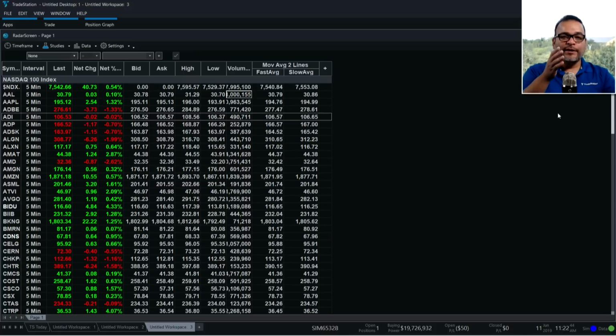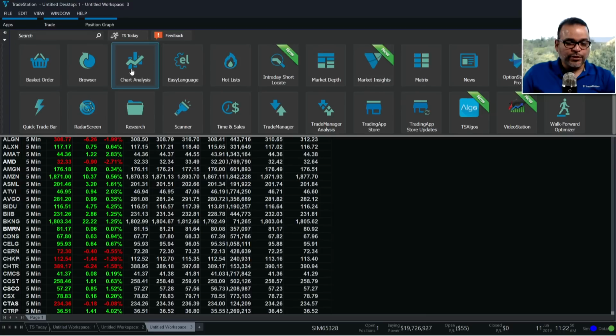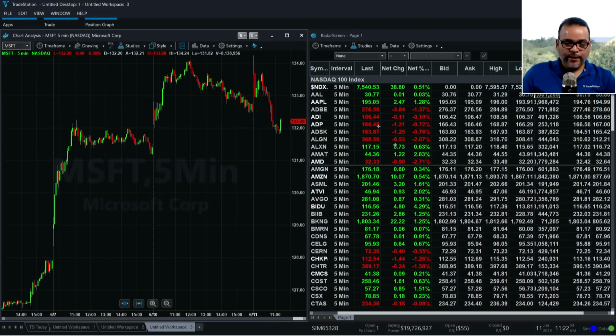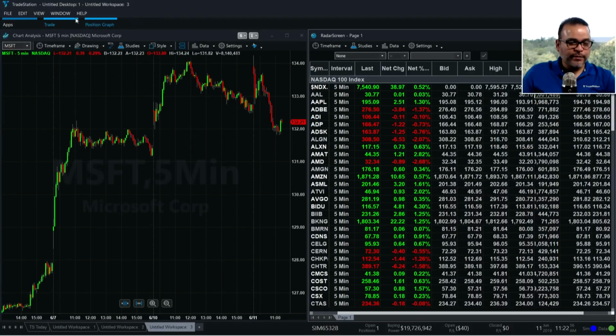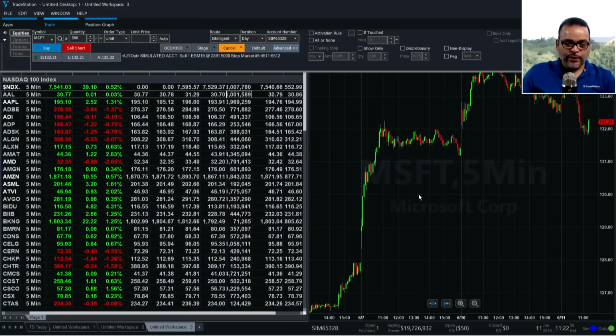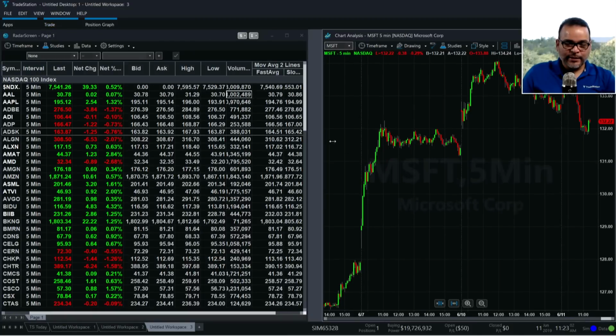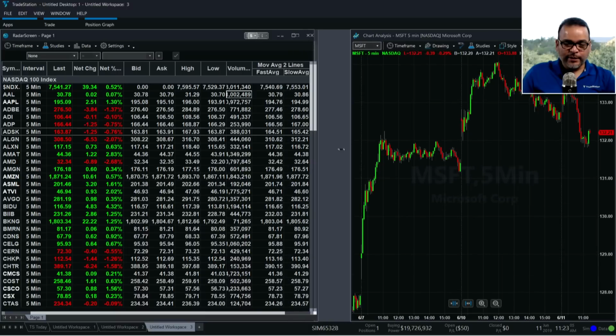So I do need a view of the data to see if it's a good crossover or not. Let me open up my apps and click on chart analysis. All right, there it is. Let me put my chart here on the right hand side. Okay, and let me resize them a little bit so that I can see more of my radar screen.